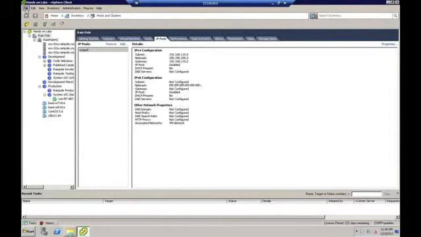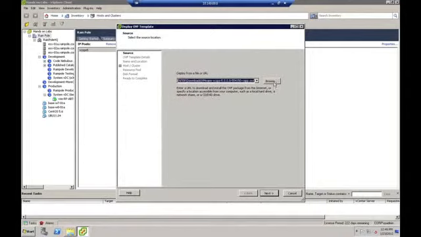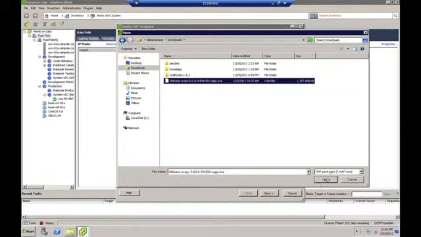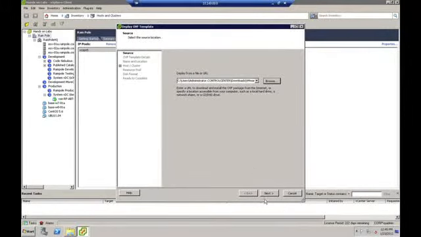To deploy the vApp, make sure you have downloaded the OVA file. In this case, I have downloaded the OVA file. On some browsers, the OVA file may be named as a .tar file. So in that case, you need to rename it as a .ova file. Go to the File menu and click Deploy OVF Template. I'm going to browse through the Downloads folder where I have downloaded that. Select the OVA file, open it, and then click Next.